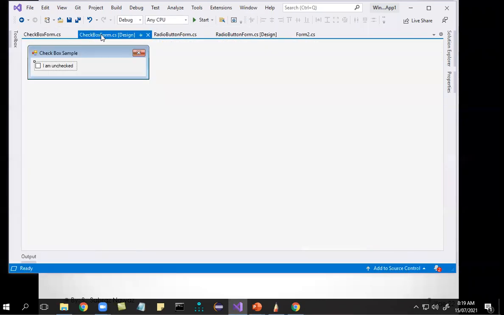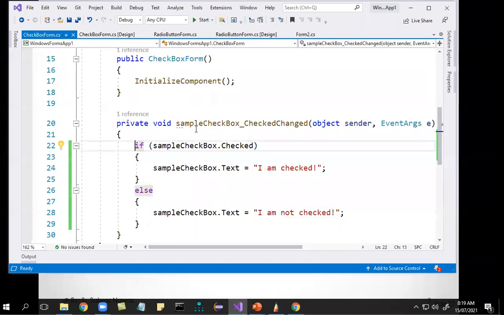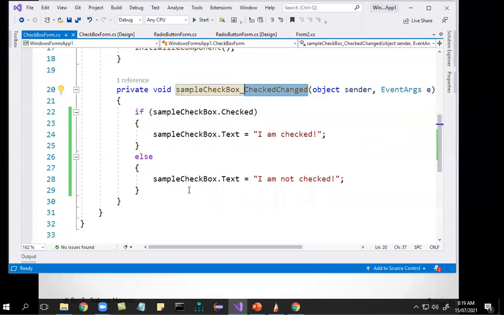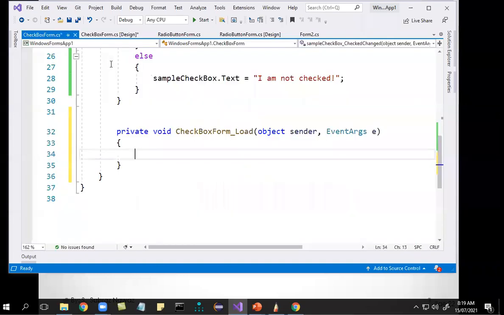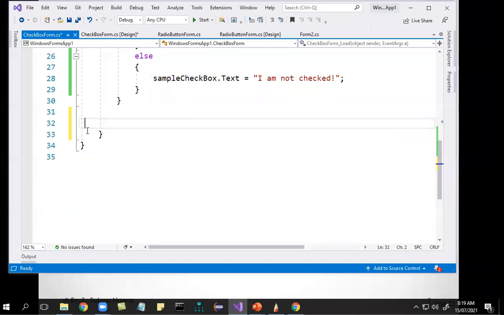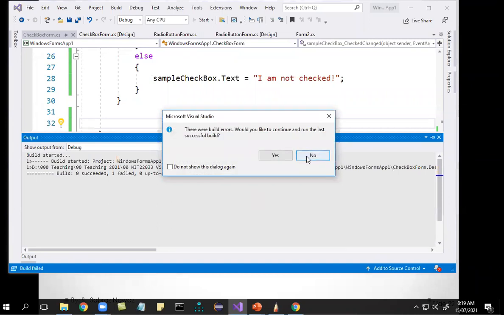So I added a checkbox, I set its text property, and then I double clicked on this checkbox to reach its check change method, and then I edited the code. If you mistakenly double click on the form, don't do anything, just leave it. If you delete this and try to run the project, you will get an error.